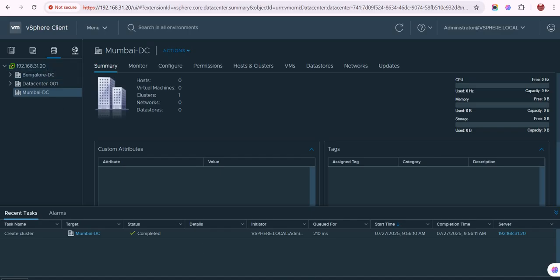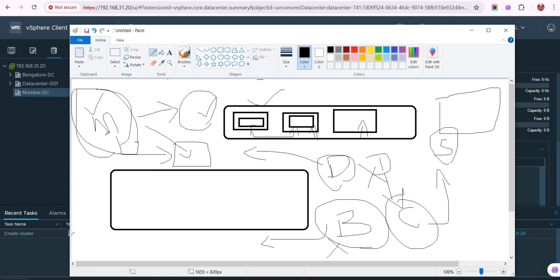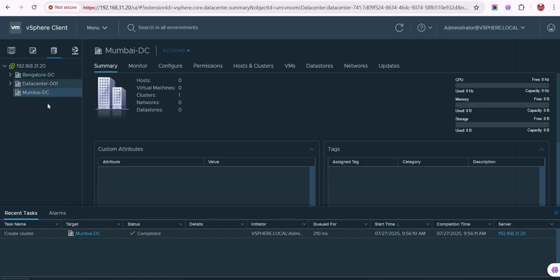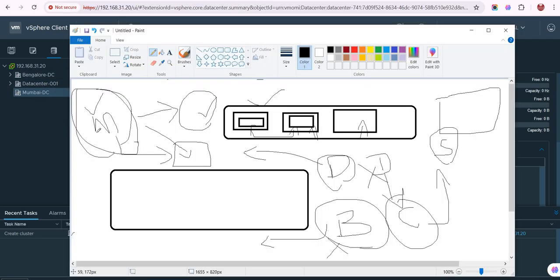IP will be the same only. See, we are saying, let it be. Since I am working on the test environment, I created multiple data centers. But usually in production, they are creating it like this.